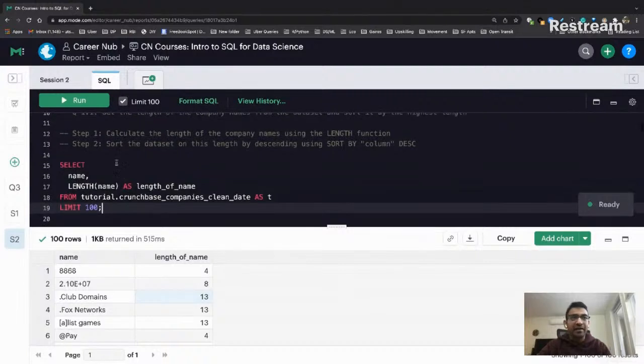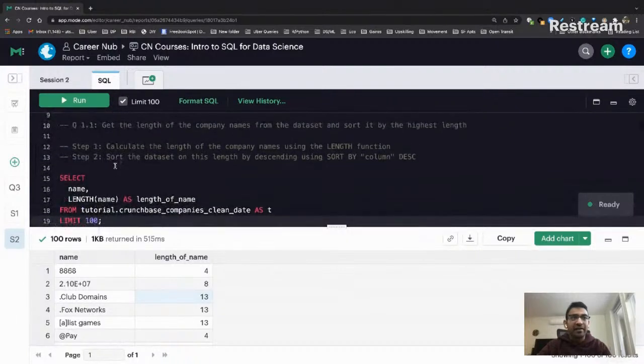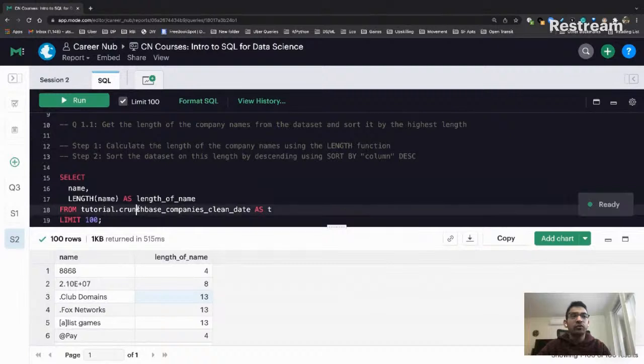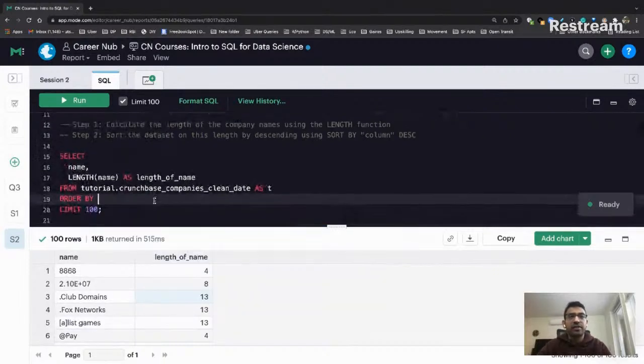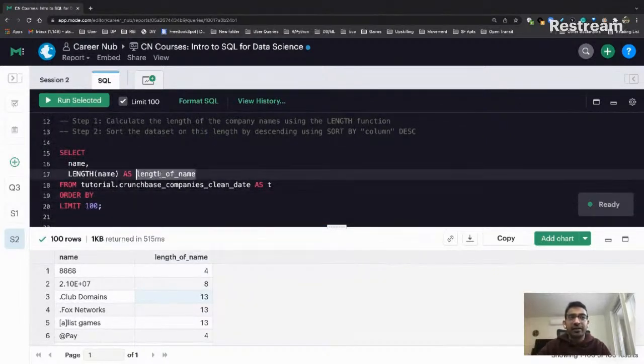Okay. Now, what's the other thing that is required to solve our problem? Get the length of the company names from the data set and sort it by the highest length. Now you know that to sort anything, we need to use the ORDER BY clause. However, what do we need to order this by? We need to order this by the length of the name.